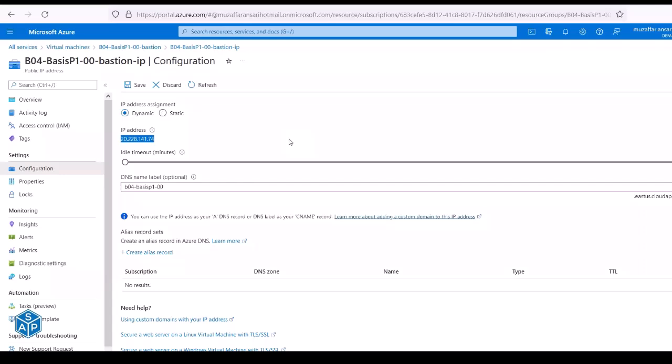That IP address is blocked by your VM. So if it is dynamic, whenever you shut down the VM, the meter will stop. Whenever you start it again, it will assign a new IP address and the meter will start from there. So every time you don't have to look for the changed IP address.